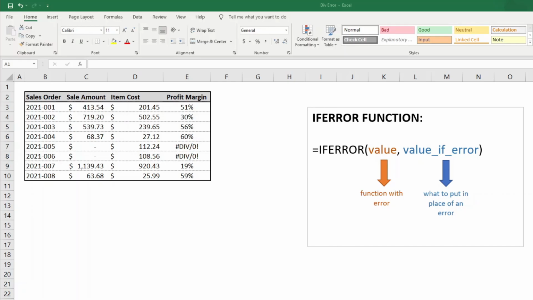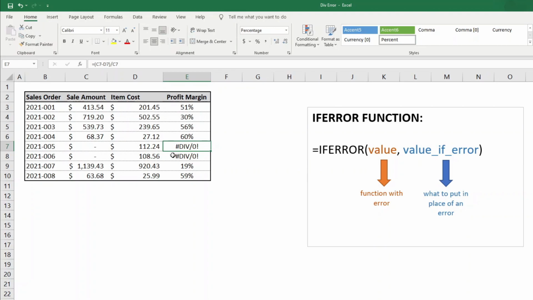This lesson is on correcting the divided by zero error seen here in cell E7. We can see this is shown by the hashtag DIV/0 exclamation point. Now this happens when you have a formula in a cell which is dividing by zero. And instead of giving you a result, it gives you this error.